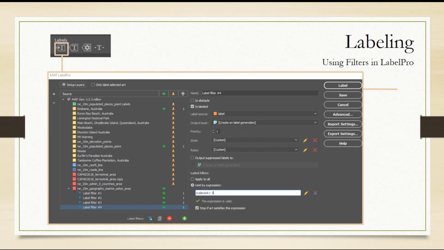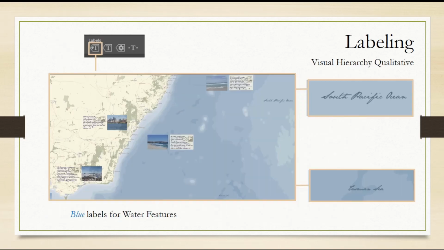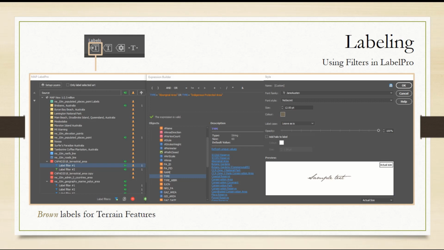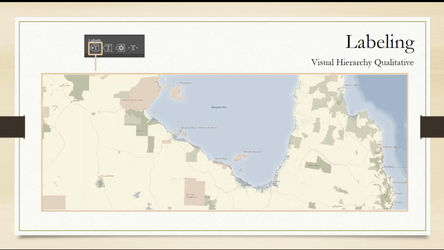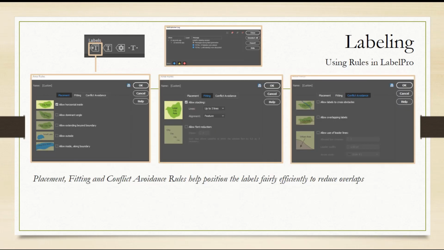I created filters based on scale rank to provide a basis for scaling the labels for the marine areas. And I used blue labels to represent the water features, brown labels for the terrain features, and green labels for the park features. This is an example of applying labels qualitatively using color as the visual variable to facilitate effective cartographic communication.